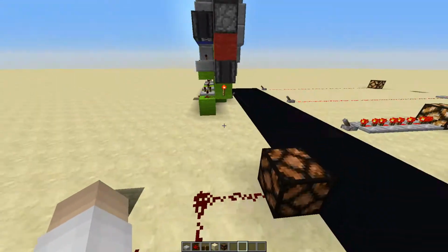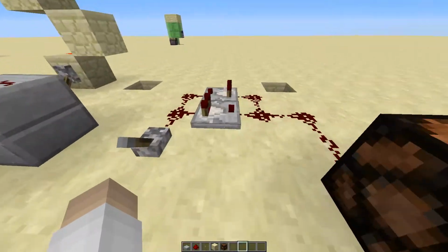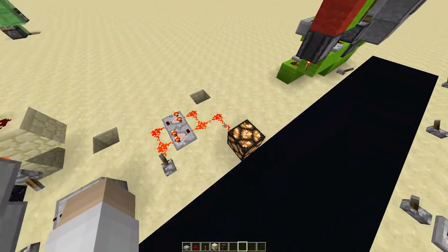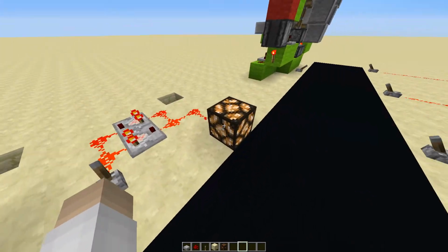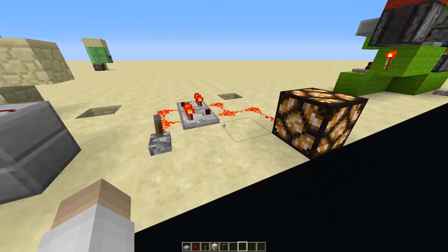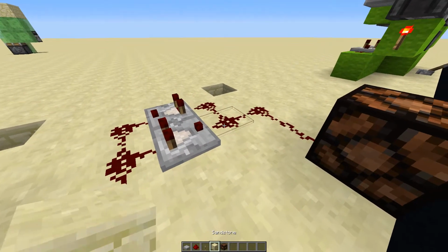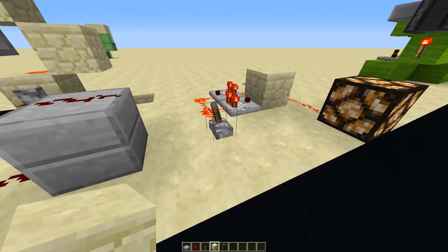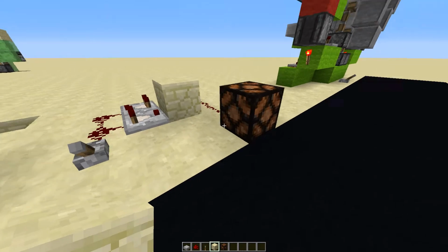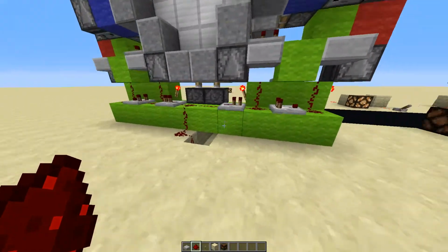Alright, so next thing we're going to move on to before we start building this is basically like a pulse extender. So as you can see, it turned on as soon as I pressed it, but it takes a minute to turn off. So it turns on instantly, and then takes a minute to turn off. If you do that, I'm pretty sure it doubles the amount of time. So that's super useful for this machine.